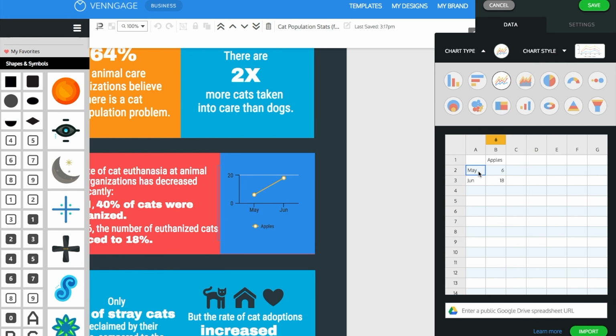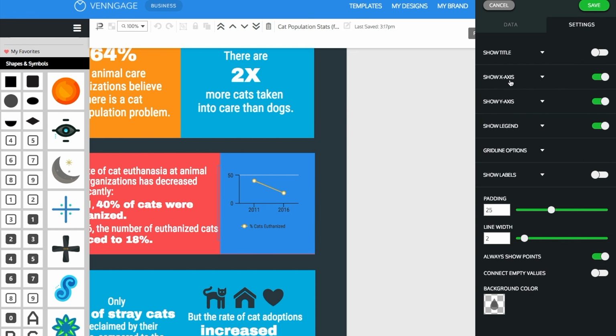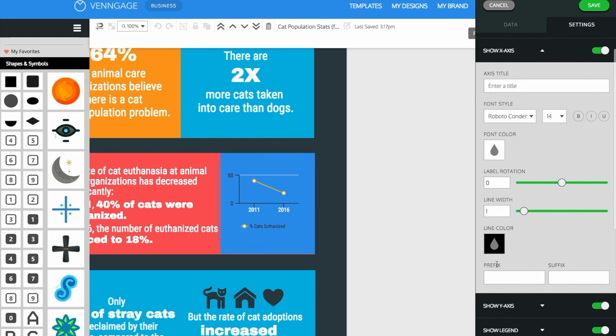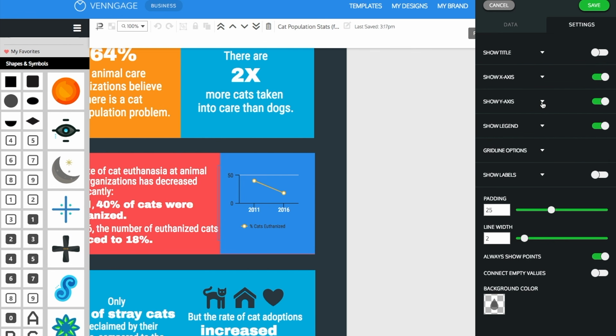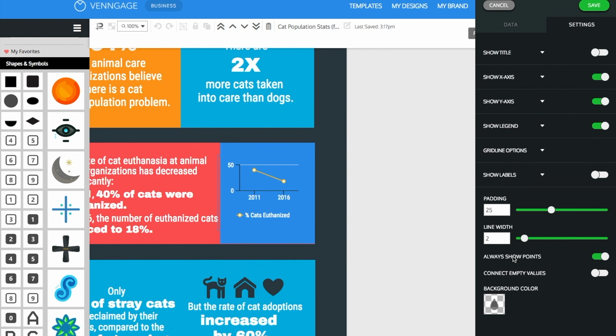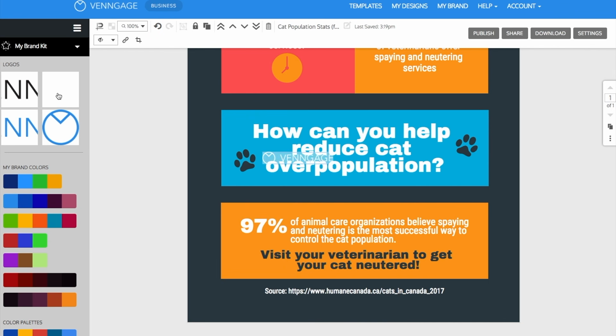So I'll just remove the template data and put in the years and the percentages. And now I can customize the style of the chart so that it fits the design. So for example, I can change the font colors. I can also change the font size so that it pops more from the page. And I can also change the line width so that it really stands out. And then I also don't want to forget to include my branding, so I'll use the brand kit to find my logo and drag it directly onto the canvas.